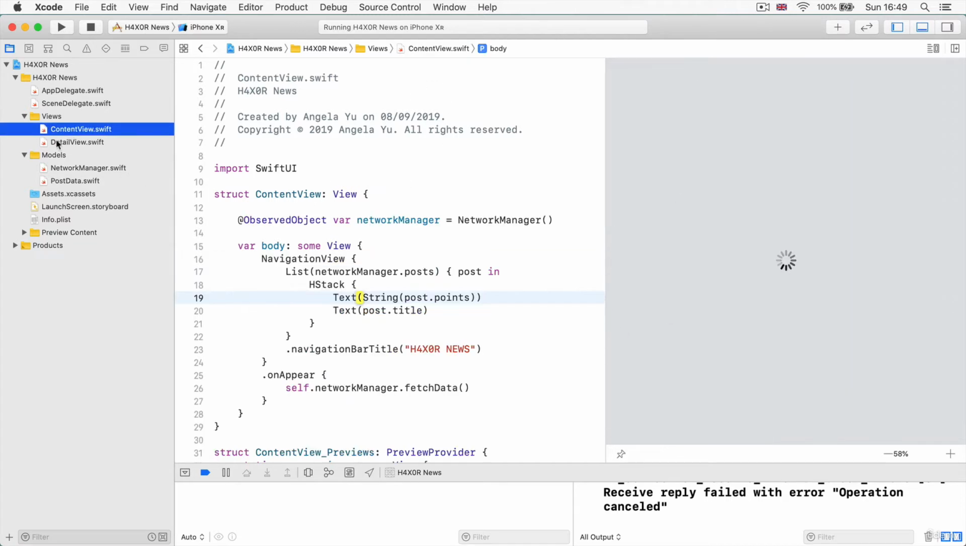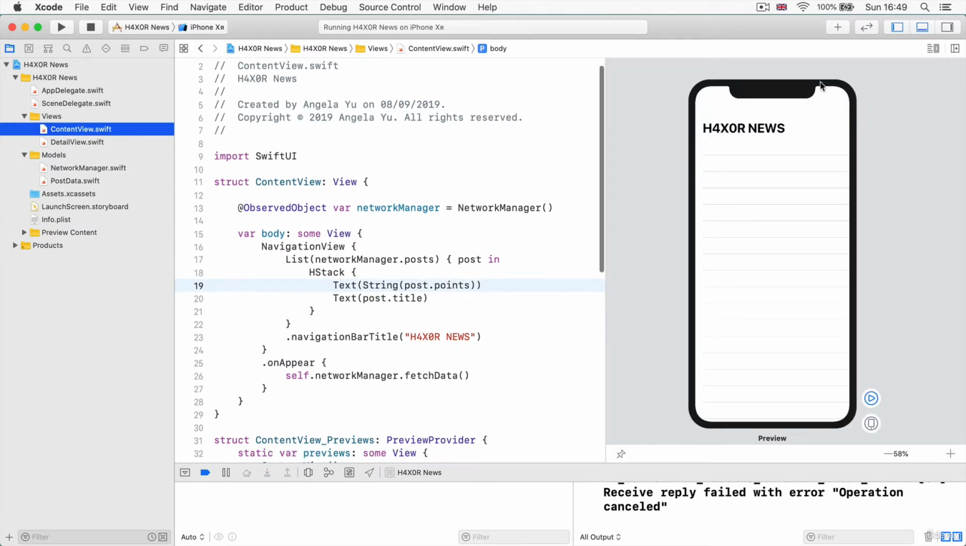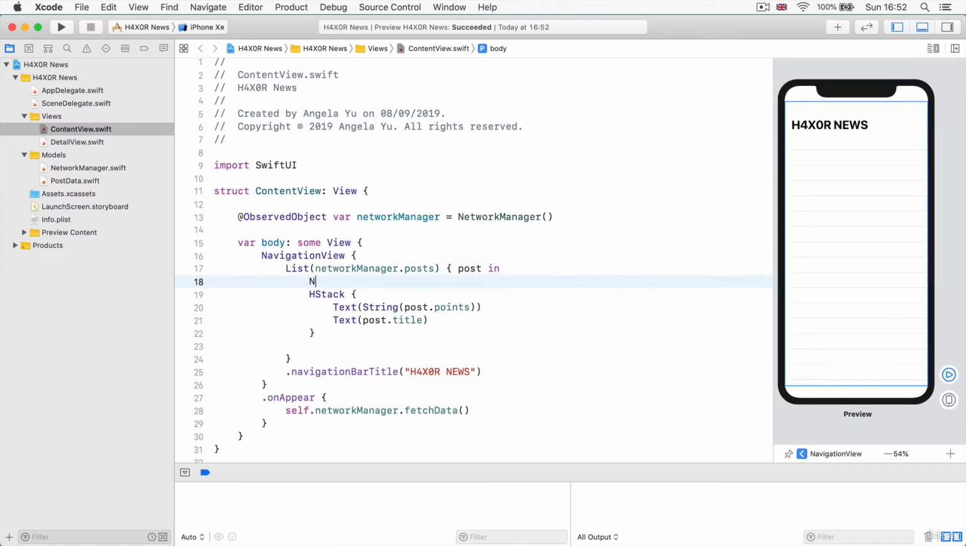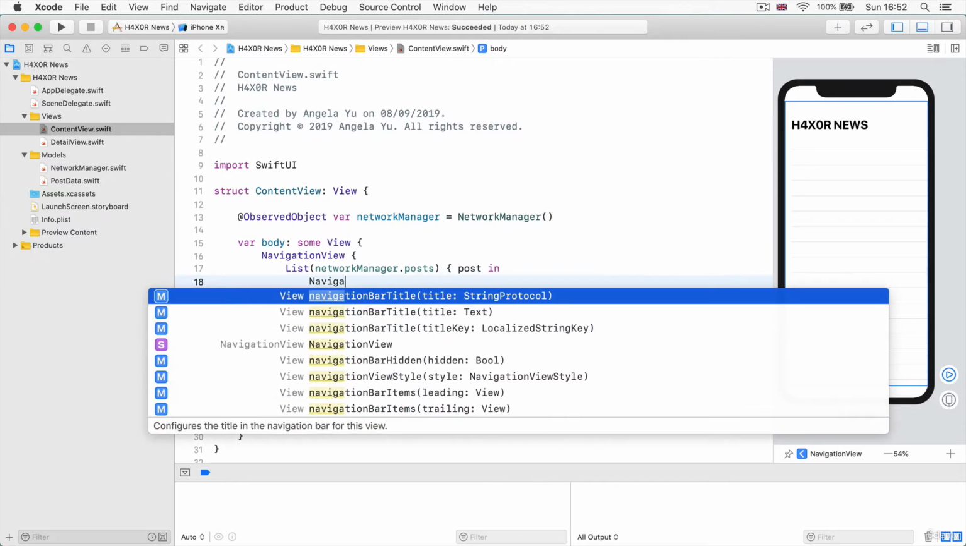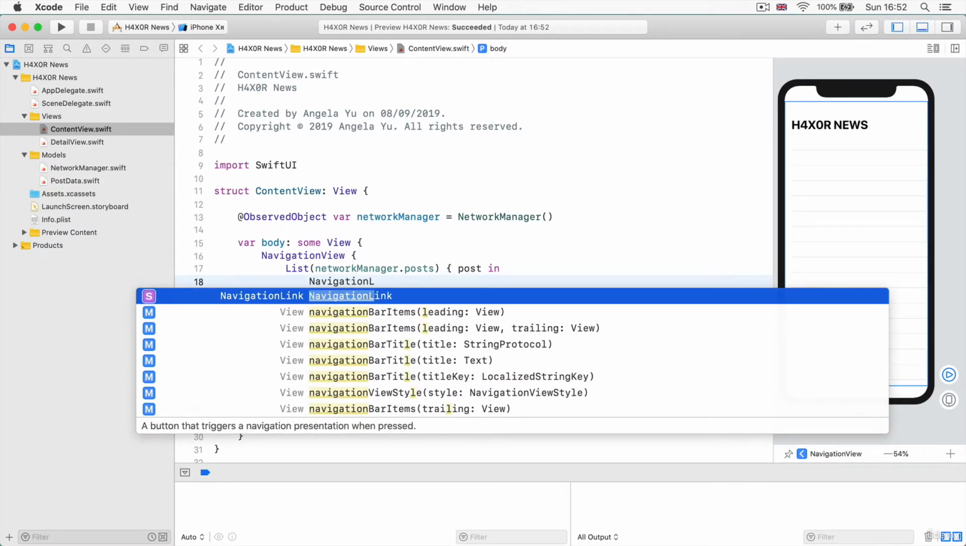So to do that, I'm going to navigate there from my content view. And the idea is that whenever a user clicks on one of these items in the list on their titles, it should take them to the detail view. So how do we create this behavior? Well, in order to do that, I'm going to use something called a navigation link. And this navigation link is going to create a button on the right-hand side of each cell, and it's going to trigger a presentation to the detail view when it's pressed.